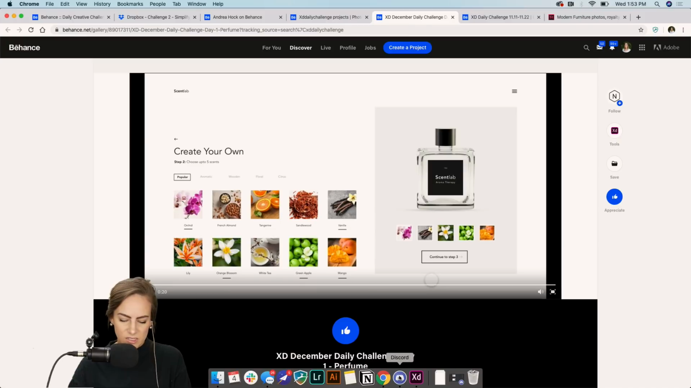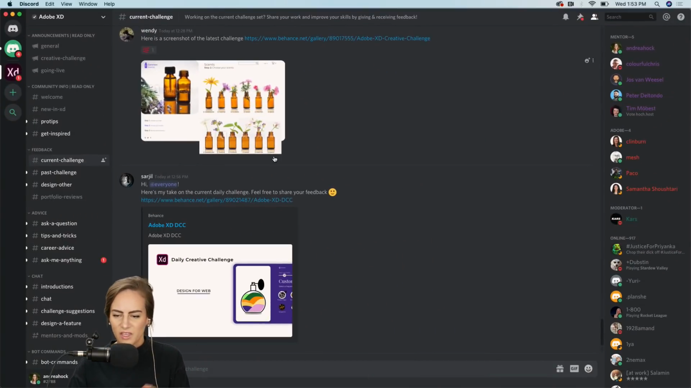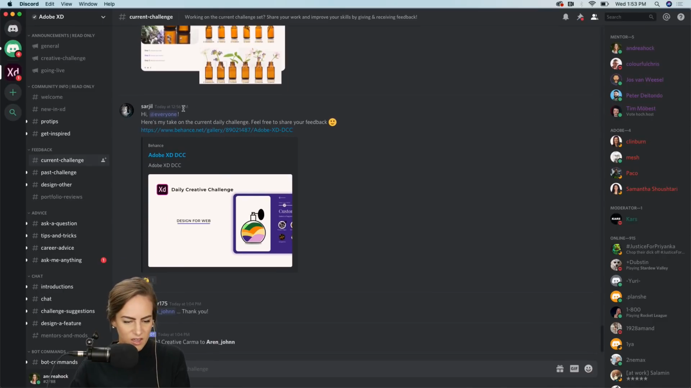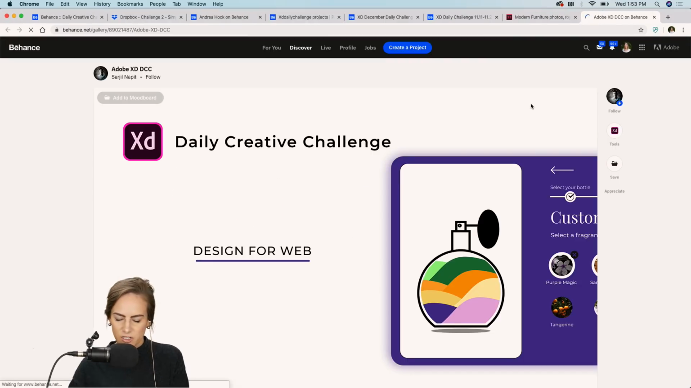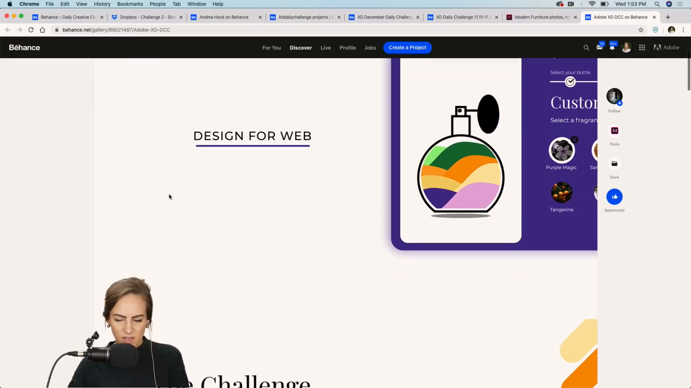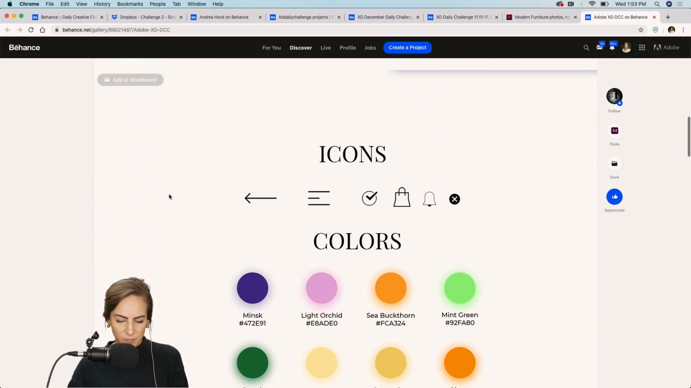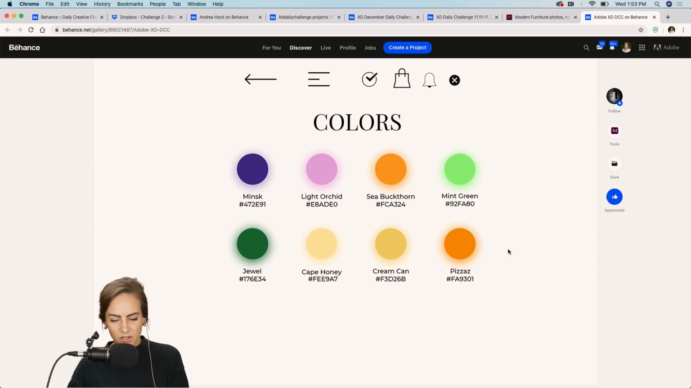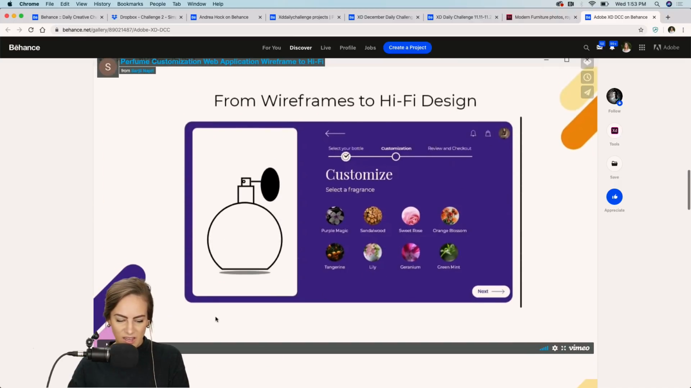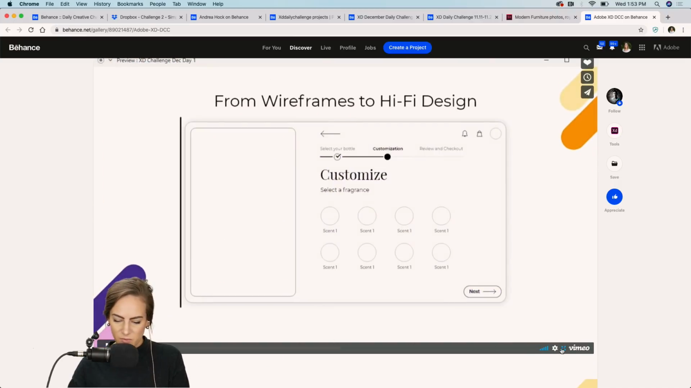Let's look in Discord too. I feel like I don't show on Discord as much, mostly on Behance. Okay, so this one, Sargil, just the first one that I'm seeing. This is the perfume one as well. Ooh, I love your colors. Very nice. And let's see the prototype. See what we got.